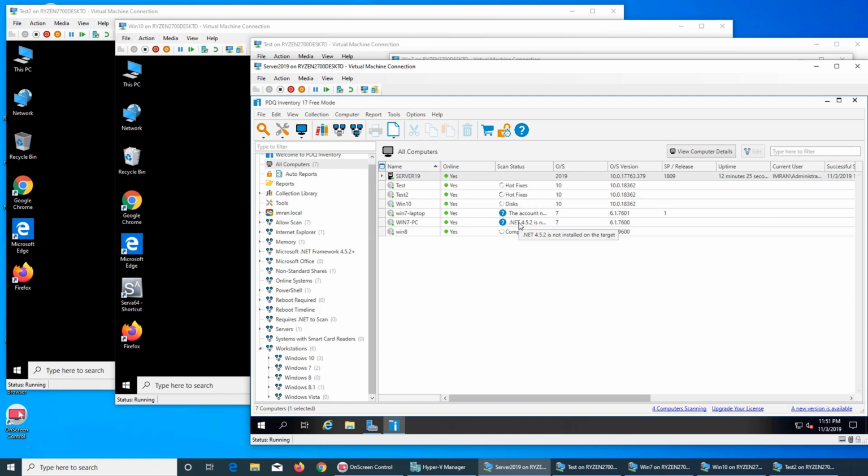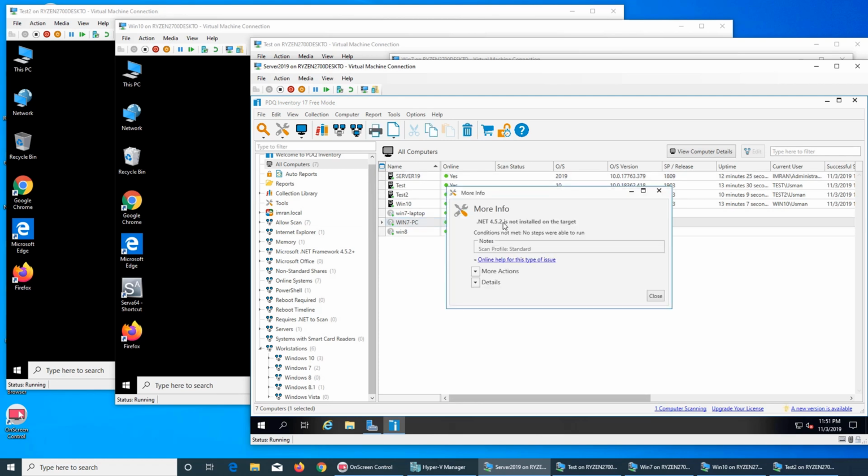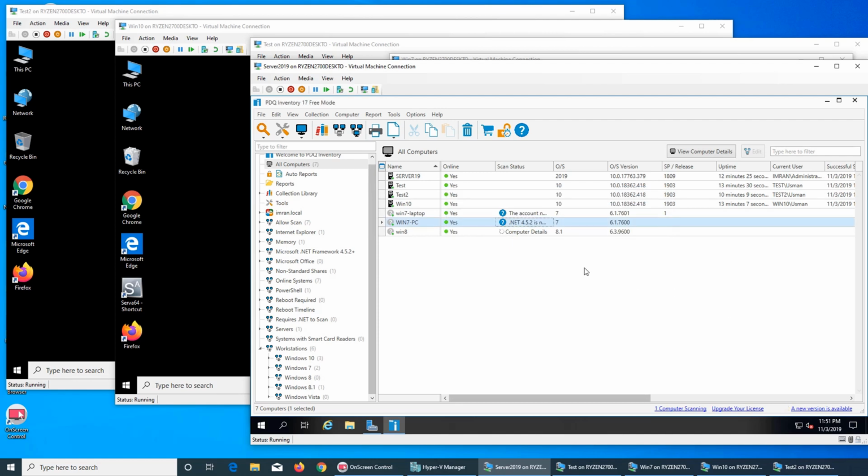Alright, so another one is not installed. So the Windows 7 PC, it's giving an error. Computer details, it's still getting. So these are the two errors. You can click on it and it will give you actions. Yeah, so you have to actually install .NET for it to work, but it's a good video. So you see what you can expect while you're running it.